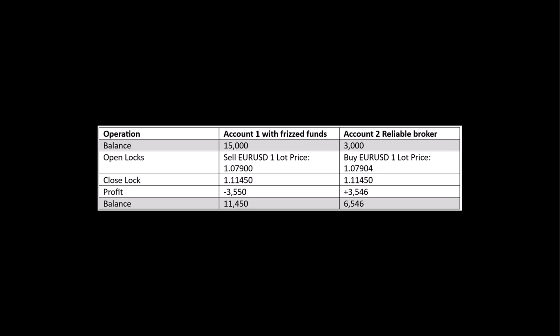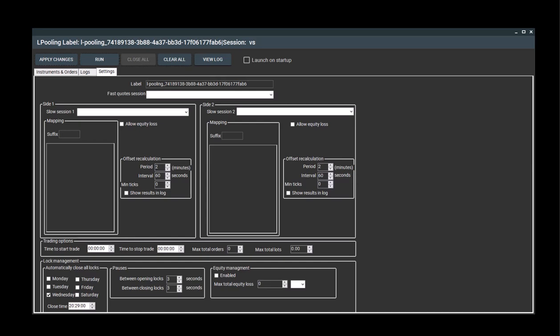The program will then open a lock in such a way that the deposit from the blocked account gradually transfers to a reliable account. Again, we cannot guarantee 100% success, but we know that some of our clients have found that our setups are nearly guaranteed. So we'll go over the settings. And the most important thing about the strategy, once I've opened the settings, is to allow equity loss. So if you select this checkbox here and you select it on this broker, this account will pour funds from the second to the first session.